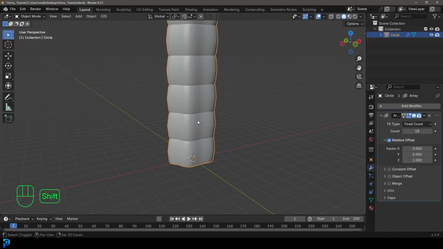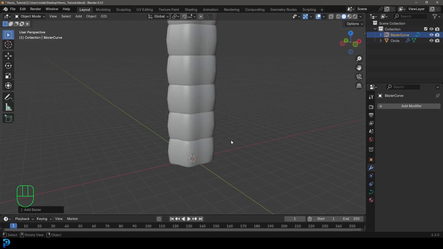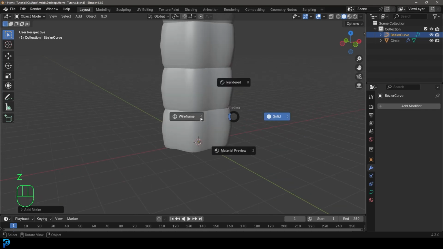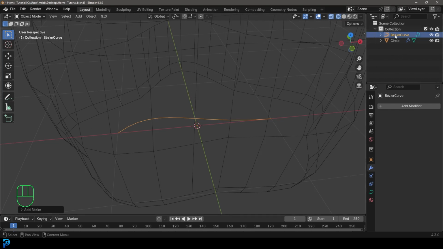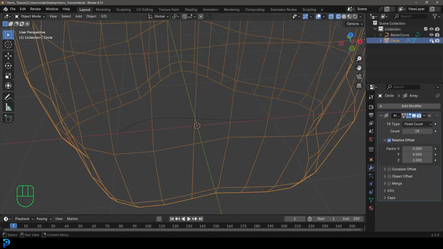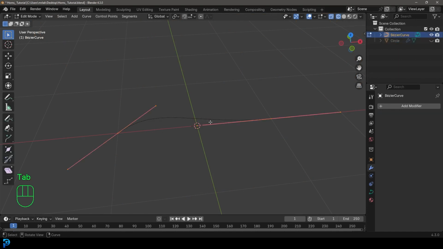And now we want to go Shift A. We want to go to our curve options, add in a Bezier curve. And let's just go Z and go wireframe, just so we can at least see the curve. And if you want to, you can always click here on the circle up here in the collection and just turn it off in the viewport. And let's just click on the Bezier curve. Let's tab into edit mode.